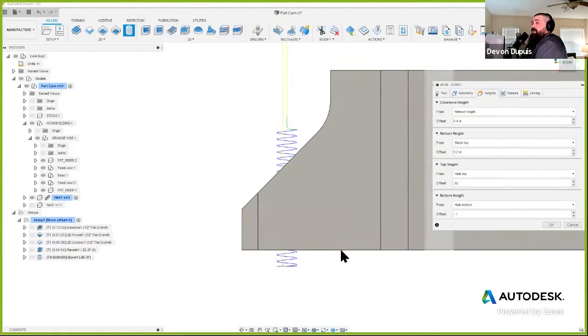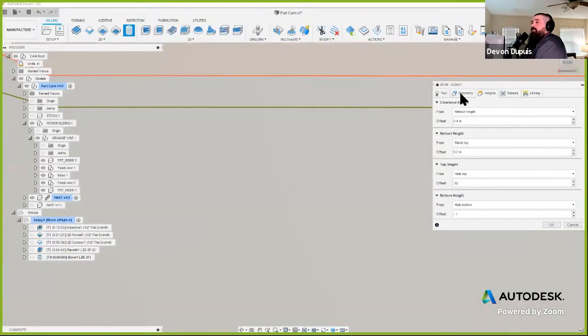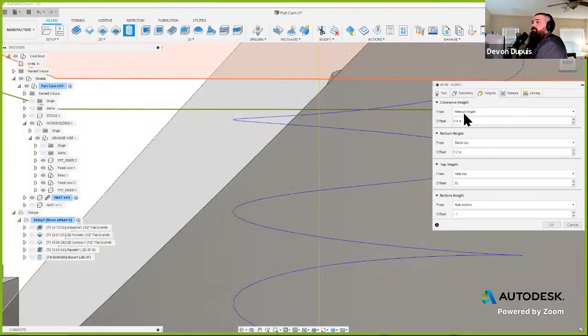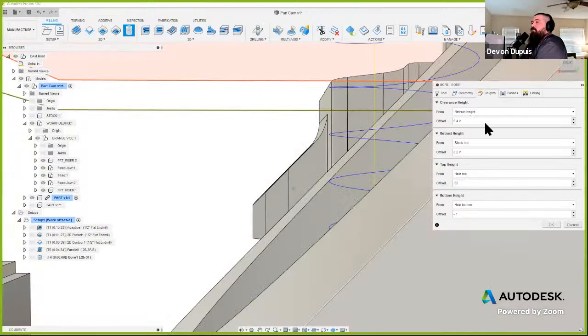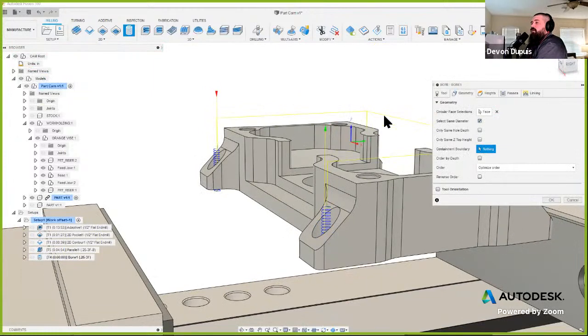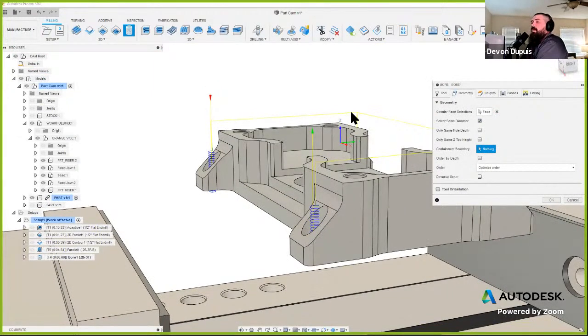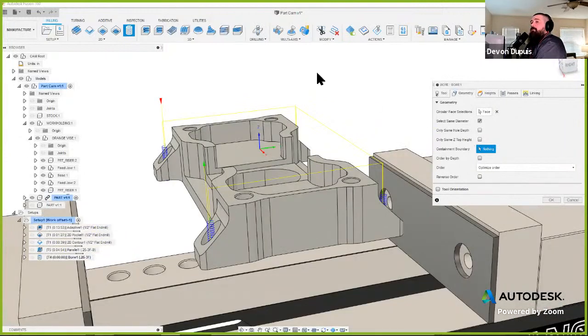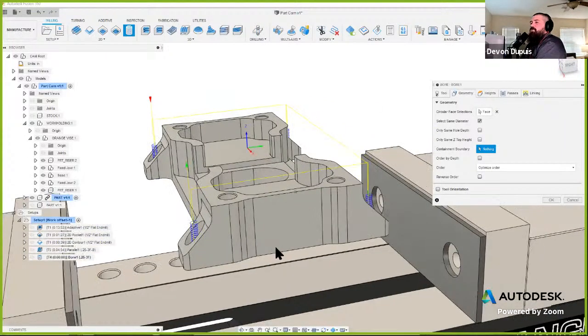Now, that's what I need for that one toolpath. I'm going to go to geometry, and we could manually pick all these, but we could just say select same diameter, and then Fusion will go through and look for the other holes that are that same size. That looks good there. We can hit OK. And then the last thing we need to do is just drill these holes.